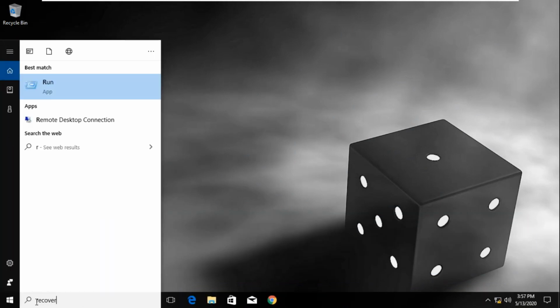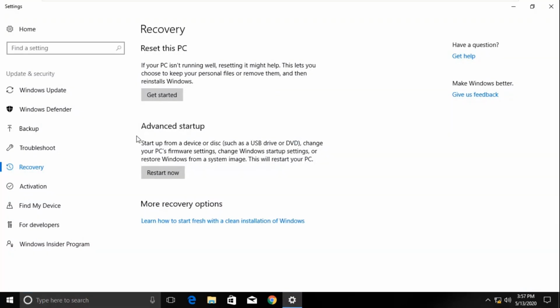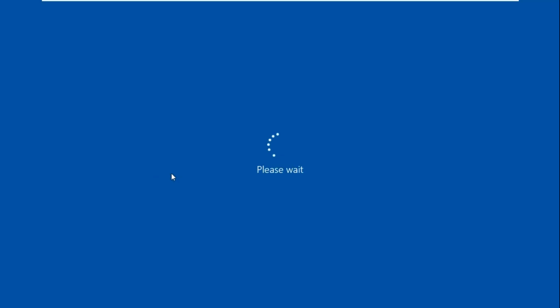In the final step, we can go to search bar and type recovery options. Click here to open it. In the advanced startup, click on restart now. This step will take you to the blue screen.